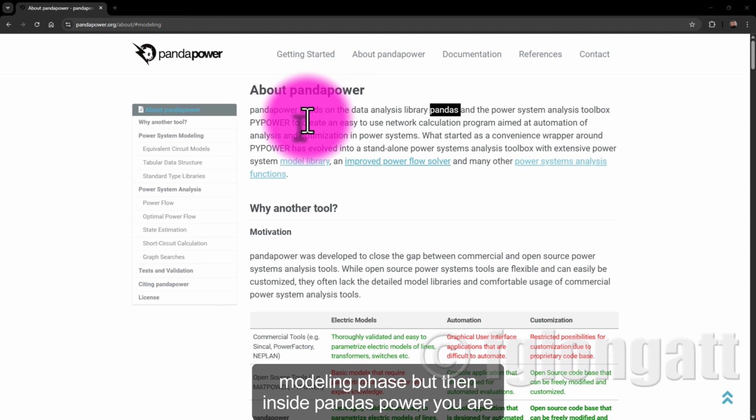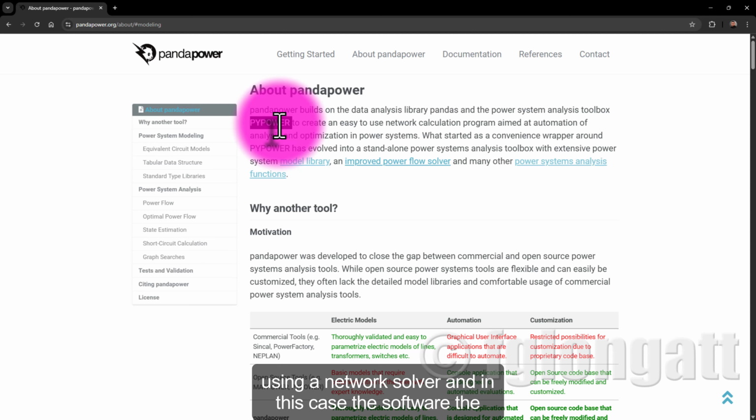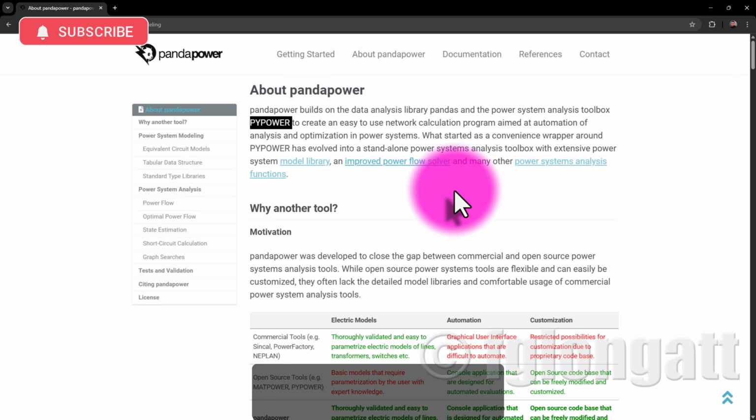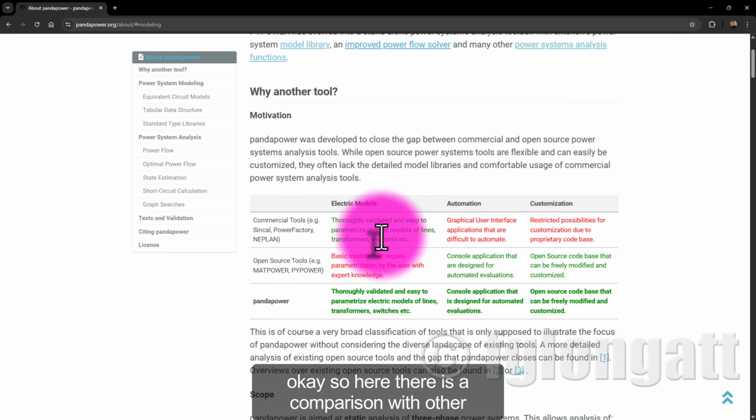So basically all the data structures inside PandaPower use those data frames to support you through the modeling phase. But then inside PandaPower you are using a network solver. In this case, the solver is coming from one very famous power system analysis tool, and that is PYPOWER, okay? So what I am trying to tell you is that PandaPower combines the power of the solver PYPOWER, but at the same time, the powerful feature of the data frames coming from this Python data analysis library, Pandas, okay? So here there is a comparison with other software.